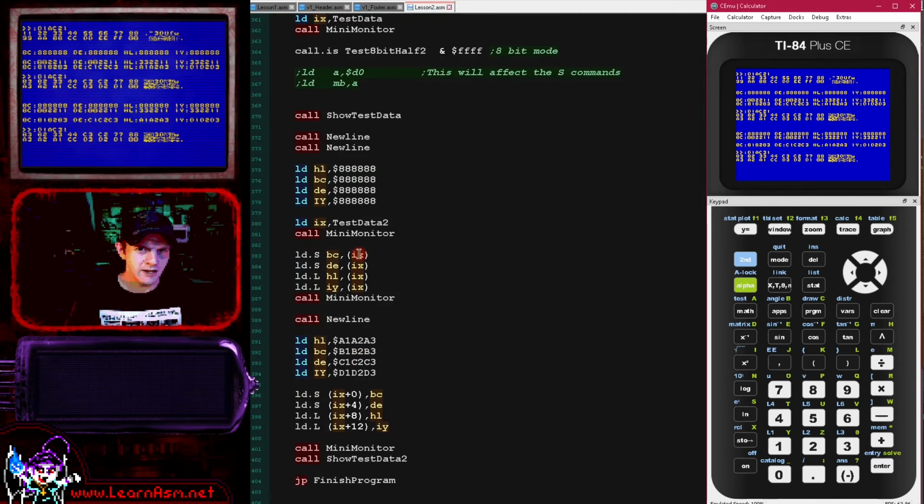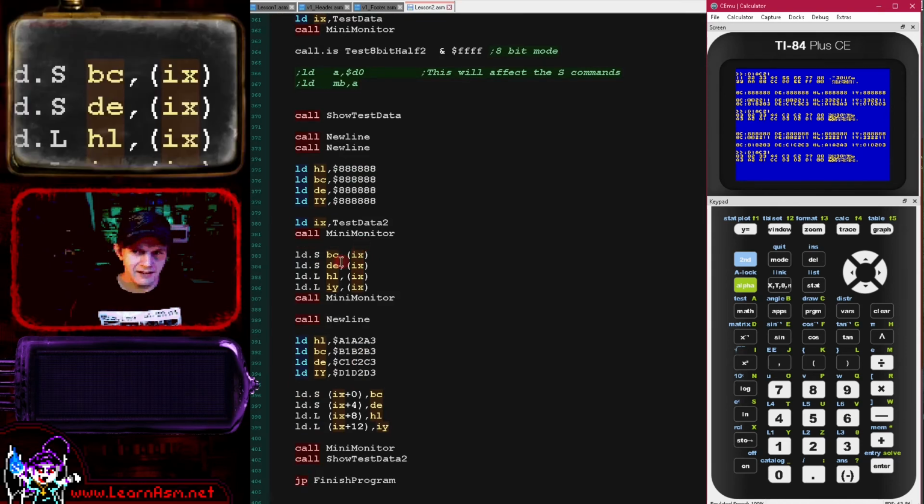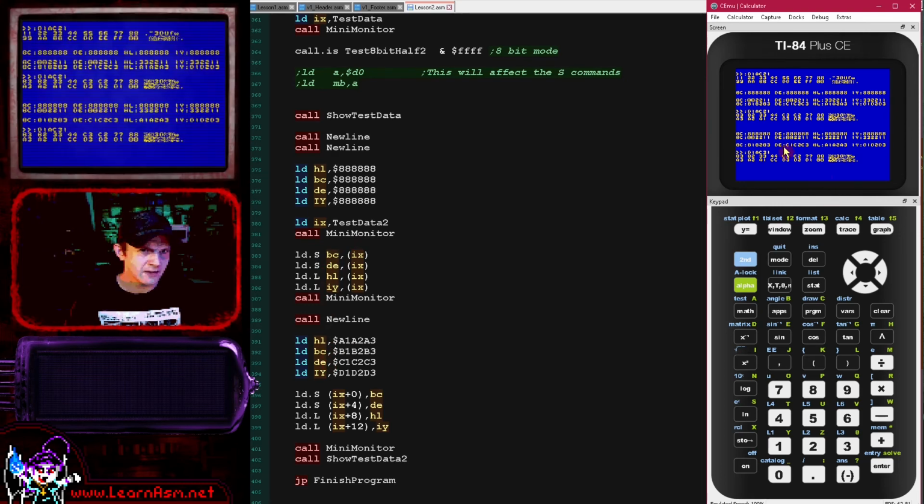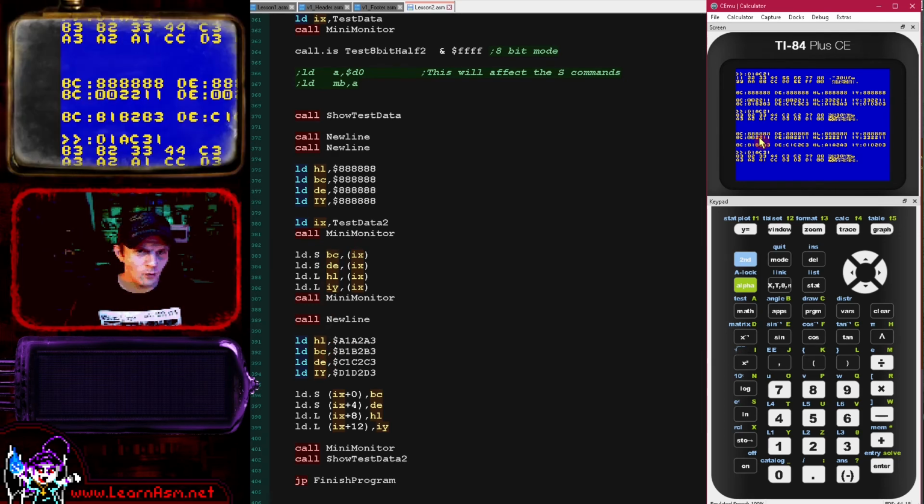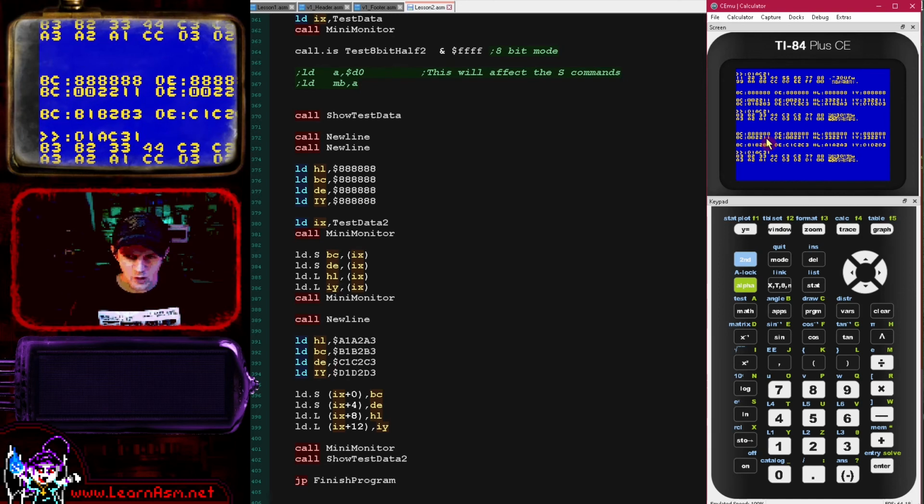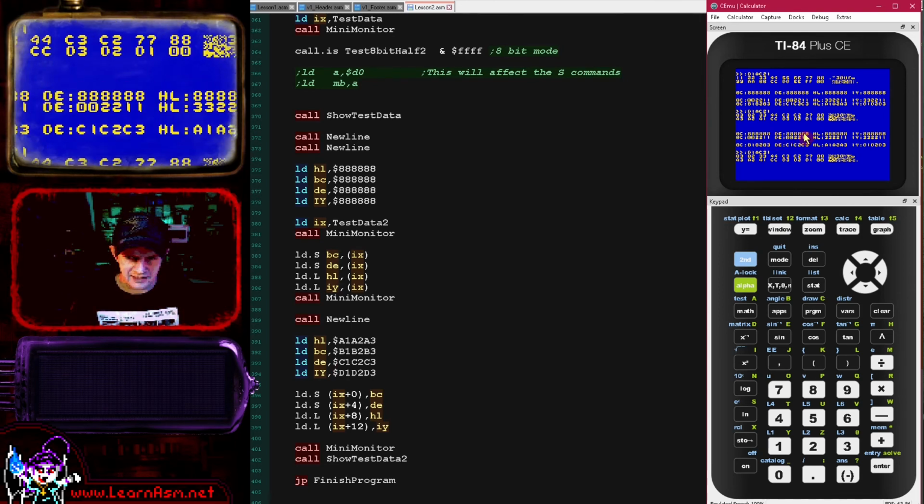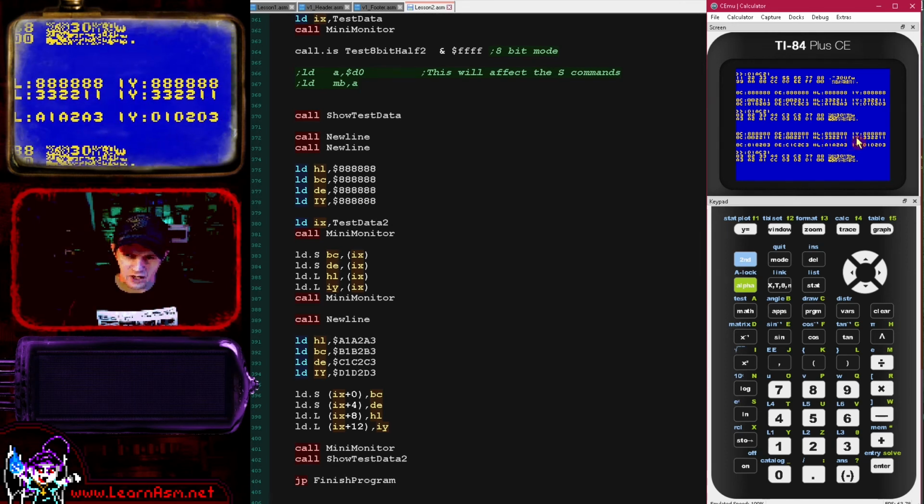Now we're going to try the same commands in eZ80 mode, again specifying short and long processor mode, and let's see what happened this time. Well, when the processor was forced to short mode, we've only loaded in 16-bit values there. BC is just 2211 and D is 2211, but HL and IY of course have loaded in full long 24-bit values there.